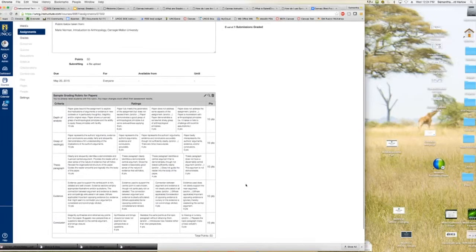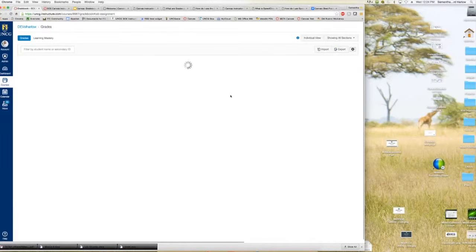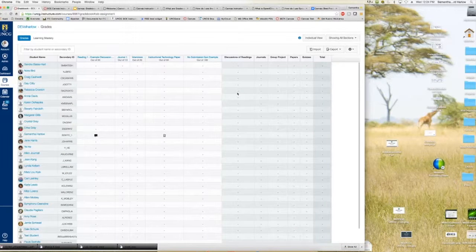So are there any questions about the rubric element, or, now that we're done with the whole thing, are there any questions about Gradebook in general, or rubrics, or SpeedGrader? Anything we went over?